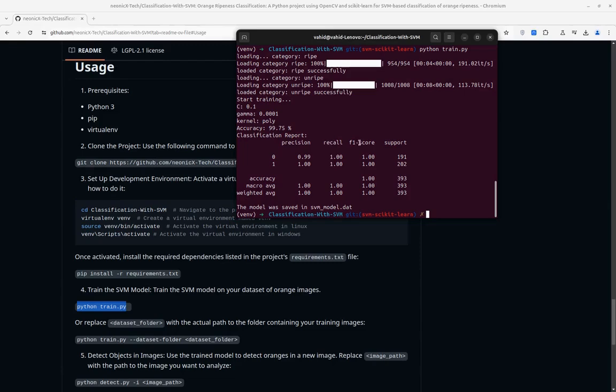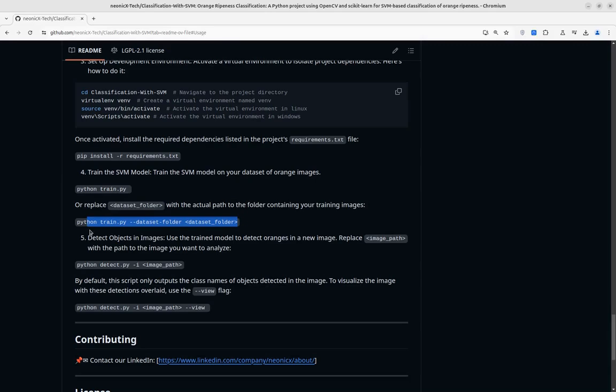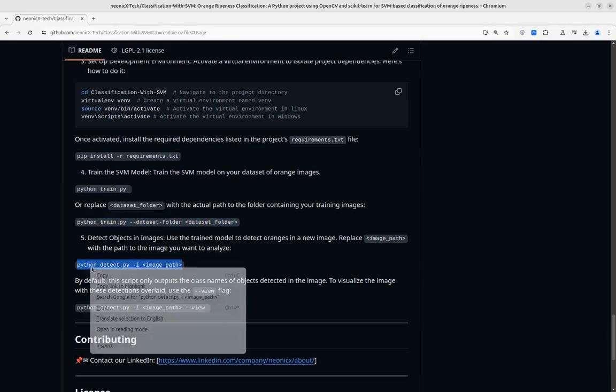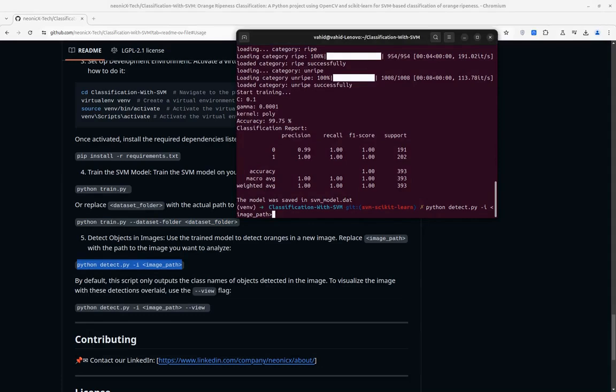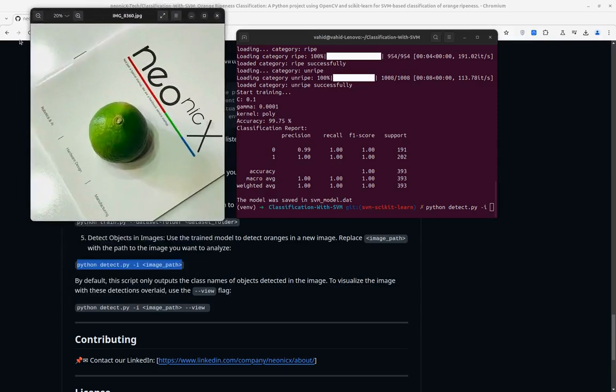Now you can use the trained model to classify objects in images. Simply run this script and classify the object. Put your image path here. This is our image.